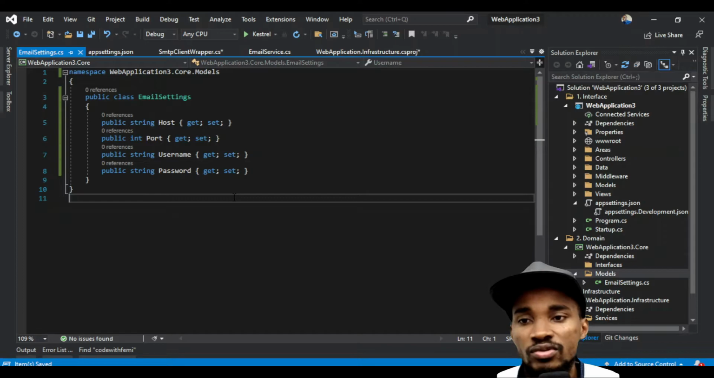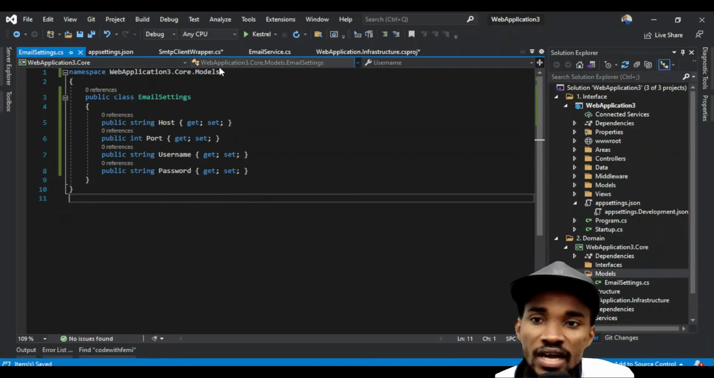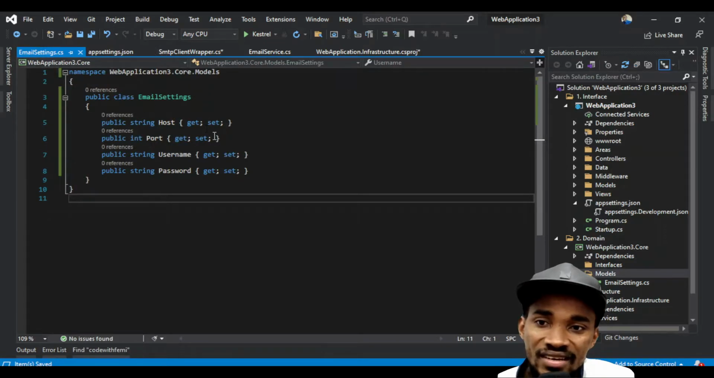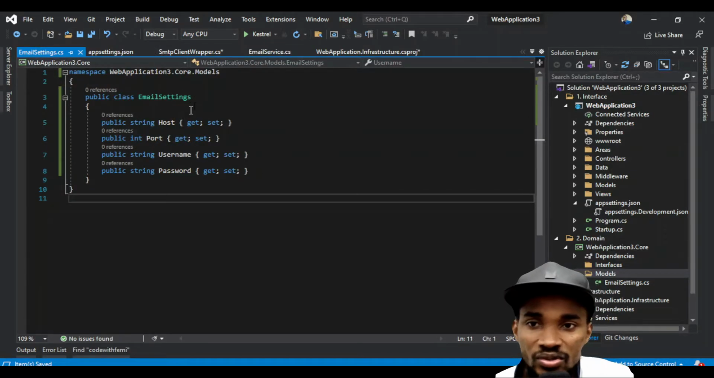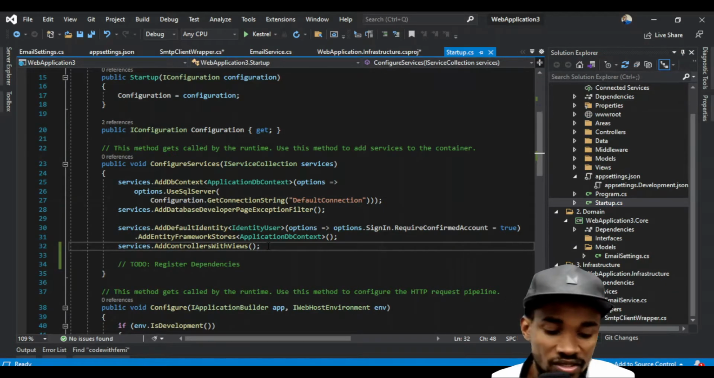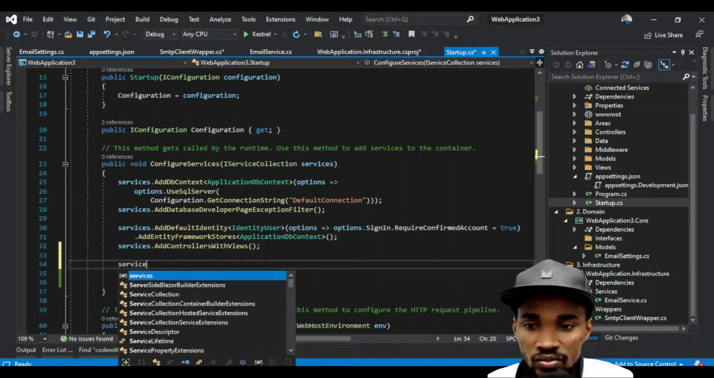Which is like straight to the point. And then how do we actually now connect what is in here to what is in there, right? How do we pass them onto each other? So this is where we use the startup. Inside of your startup, this is where you can now configure that to happen.